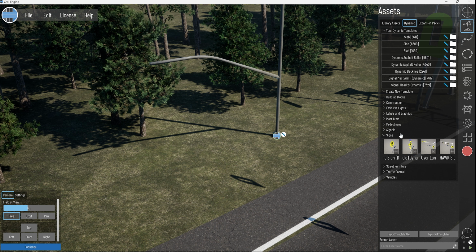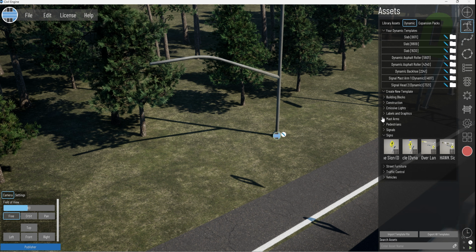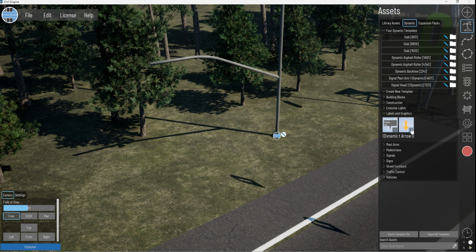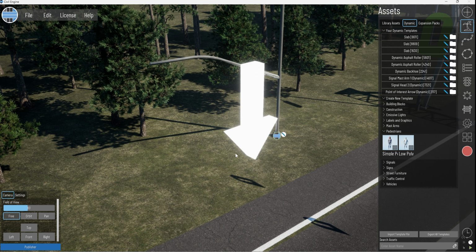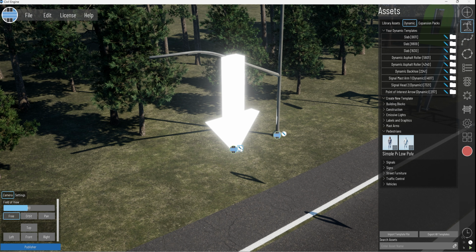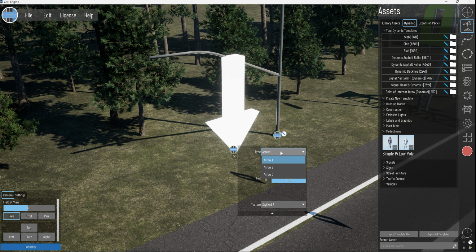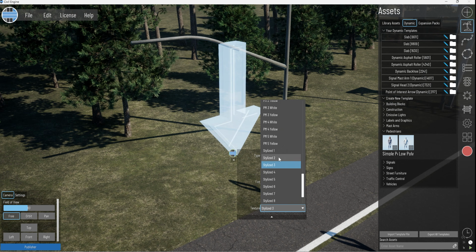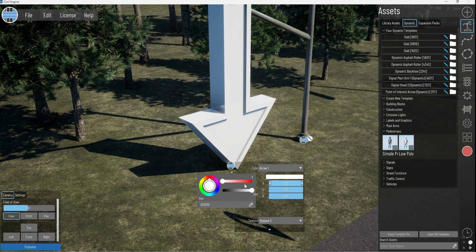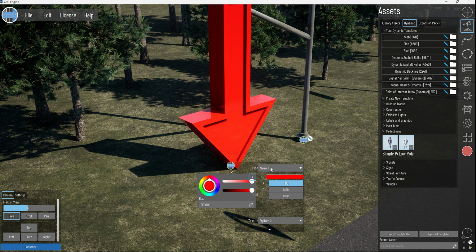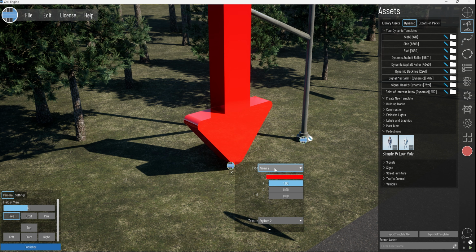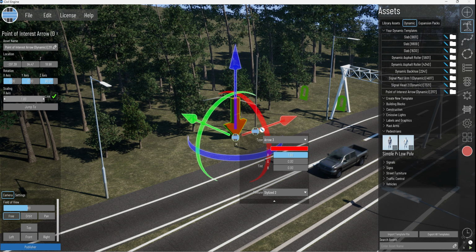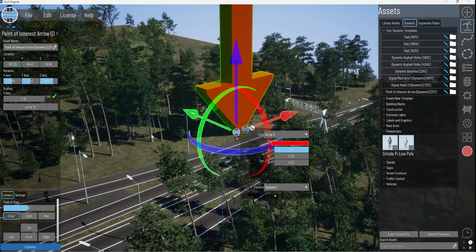So there are a number of other mast arms that you can try that are customizable. We also have some new labels and graphics. We have a point of interest arrow, and this is pulsing by default, but we could change that to whatever texture we want. We could also change it to whatever color we want. And then there are a few different arrow styles. These can be really useful for calling out specific parts of your project.